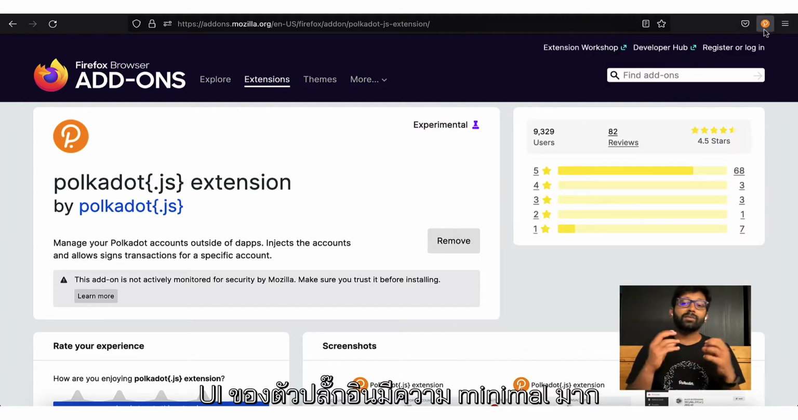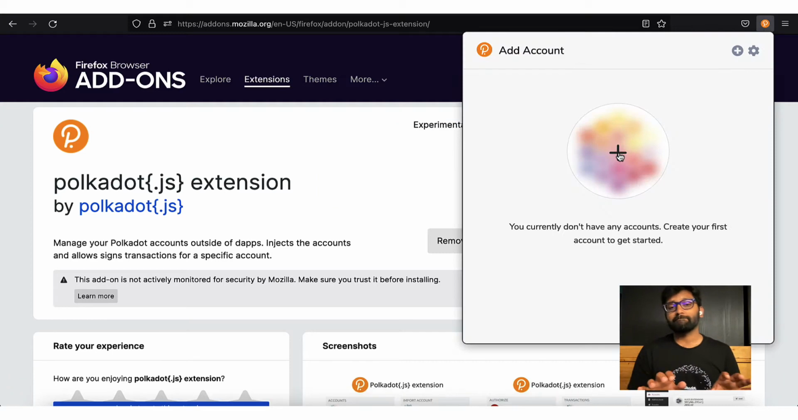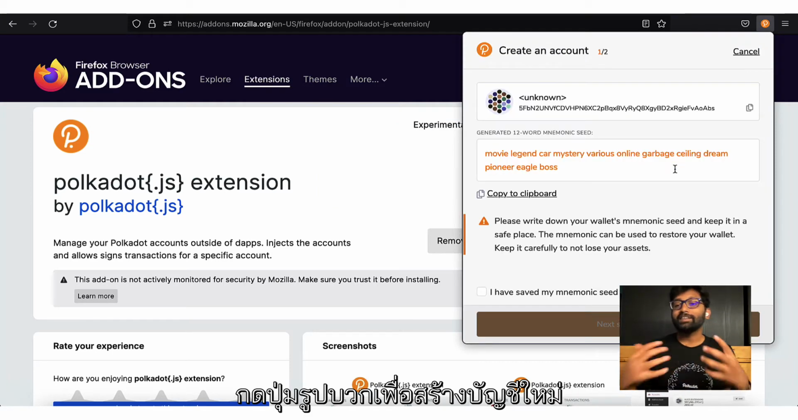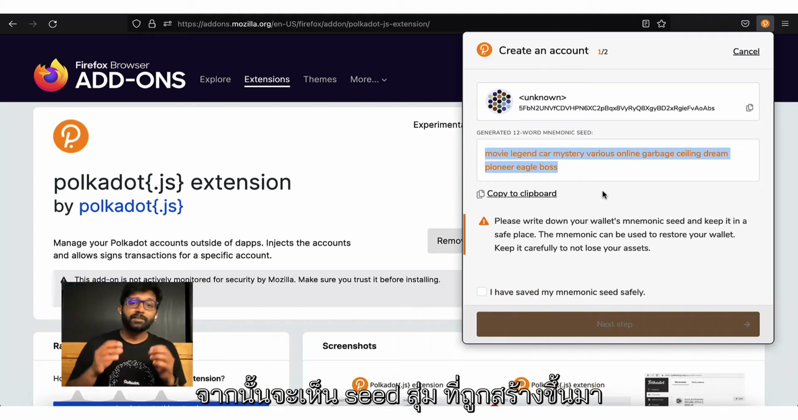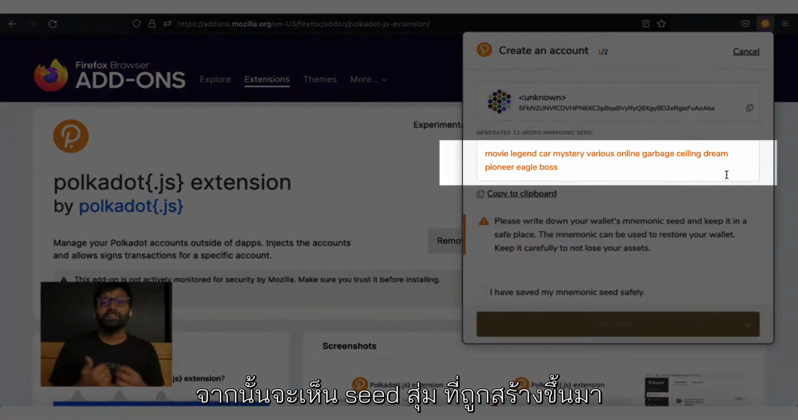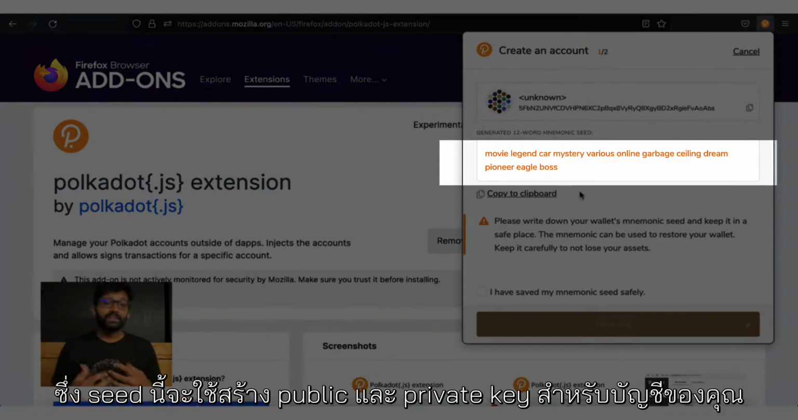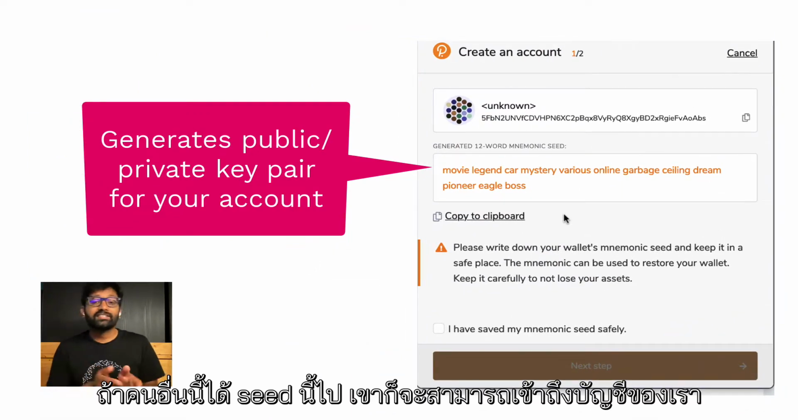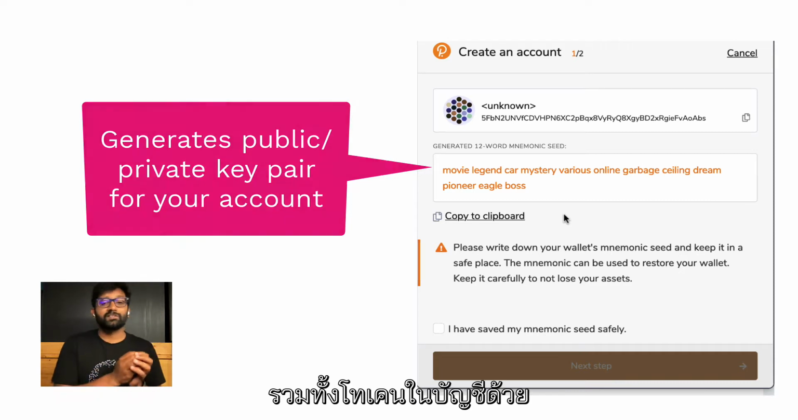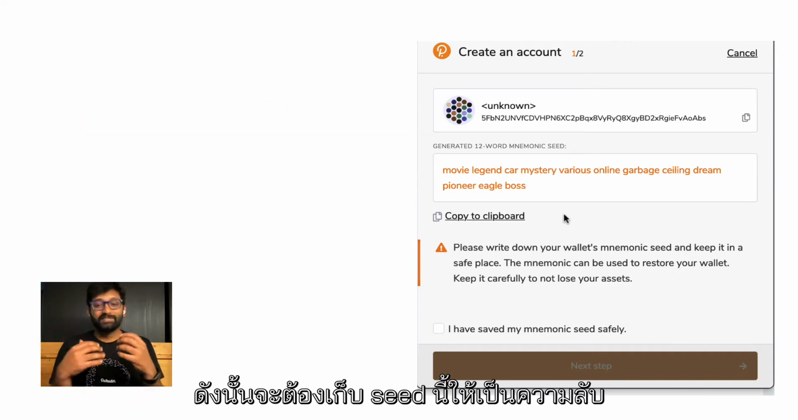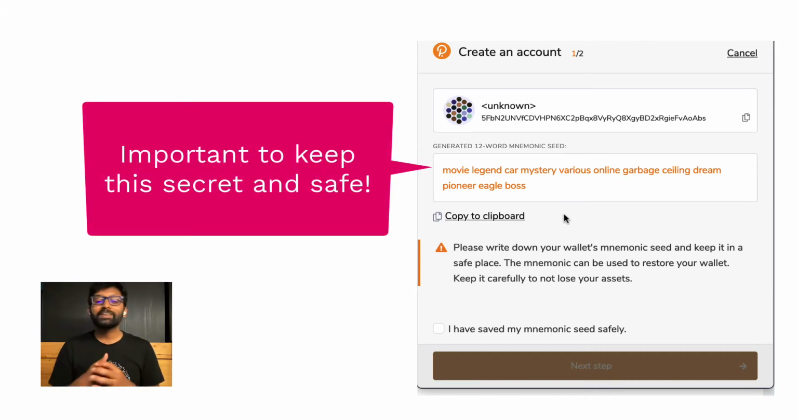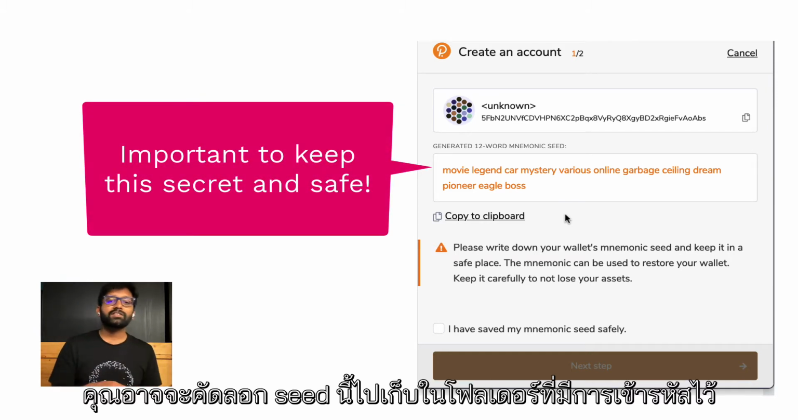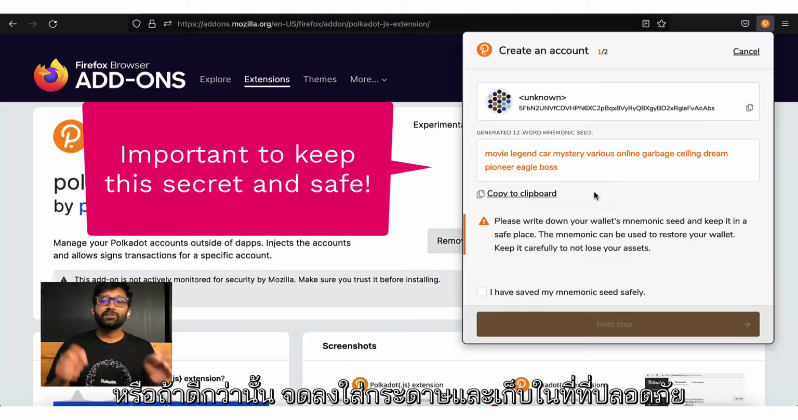The user interface of the browser plugin is pretty minimalistic. Click on the plus button to create a new account. Immediately, you are presented with this mnemonic seed that is randomly generated. This mnemonic seed helps create public and private keys to your account. If anyone gets access to this mnemonic seed, they will have full access to your account and its tokens. It should be obvious that this seed phrase should be kept secret, right? You can either copy over your seed phrase to an encrypted folder, or even better, jot it down on a piece of paper and store it safely somewhere.